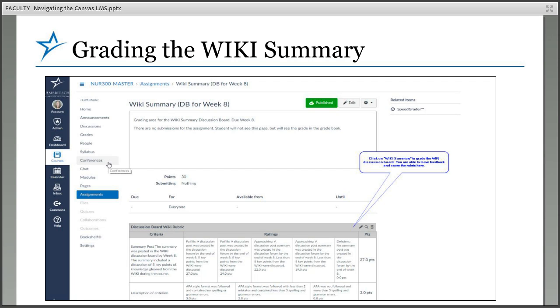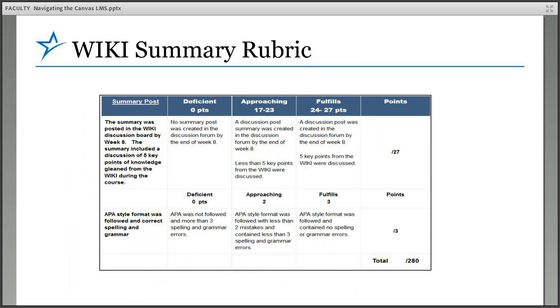Grading the WIKI summary. Again, you will go into the WIKI summary feedback, which directly follows the WIKI summary discussion board. You will then simply click on the grading rubric as to whether the student was meeting or deficient and scoring that particular WIKI summary. Using the same rubric that we have been using, once you've scored the feedback, click save. Again, those points will then end up in the gradebook for that particular student.